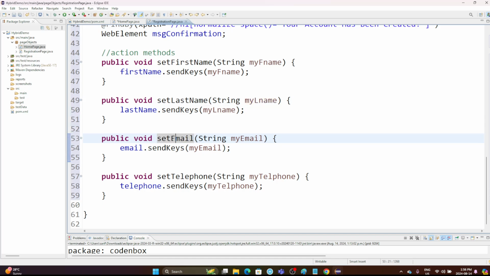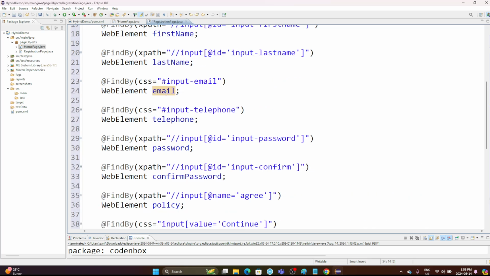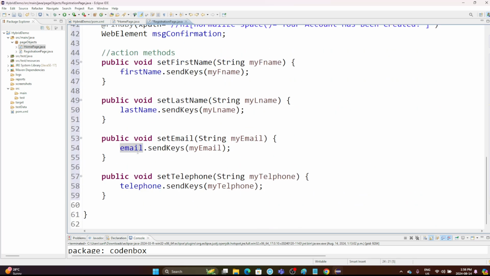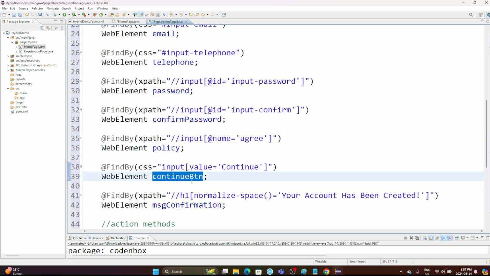Similar way, setEmail. Email is the variable I use over here, right? You can see this is the locator, so email.sendKeys, and then similarly setTelephone. This is the telephone number, right? So what's remaining after the telephone number? We have to set the password, and then confirm password. So there are two more methods, and then the policy and continue button. Four more methods, so we need these four locators.